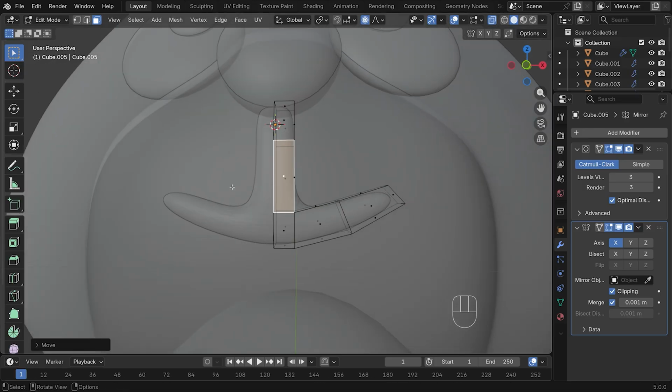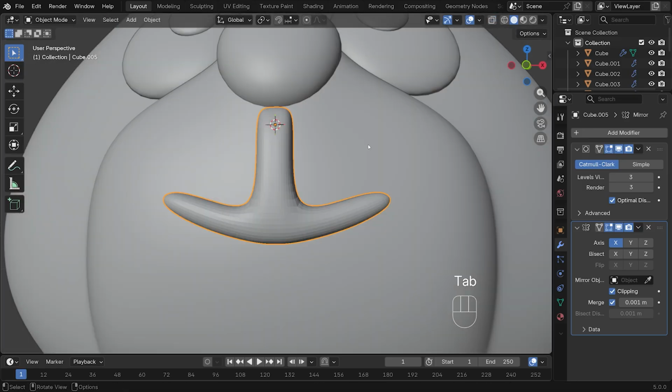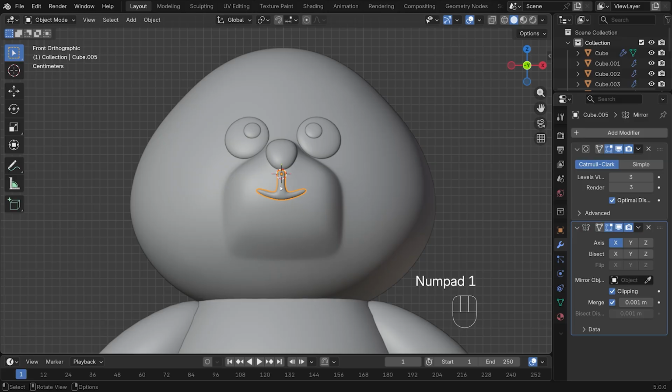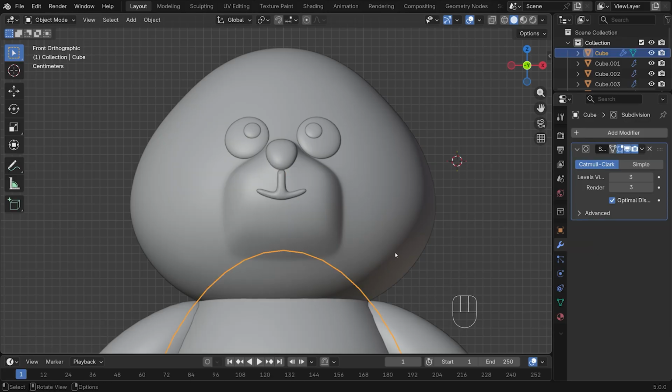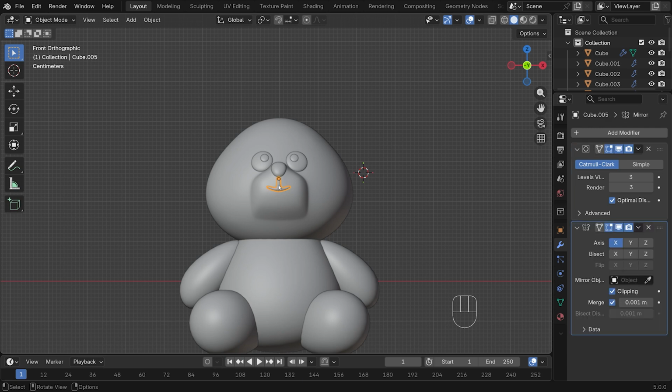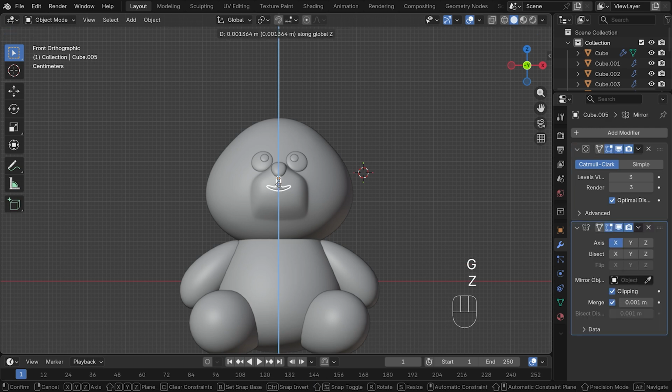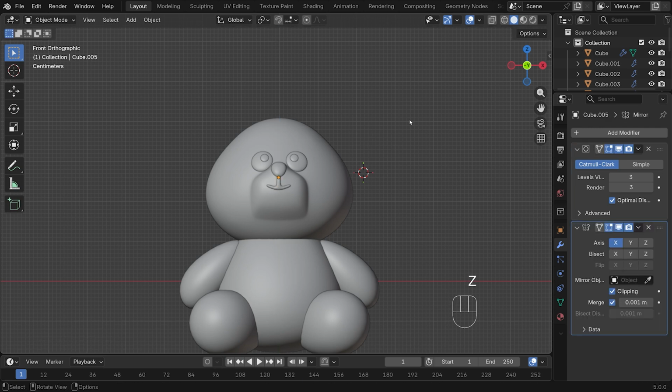So that looks good. Let's step back into object mode, come out of X-ray mode, go to front view, right click, shade smooth. And I'm just going to move my 3D cursor away from there. Maybe just press G and Z to lift it up a little bit like that. Okay, great. Now we just want to add an ear to the teddy bear.